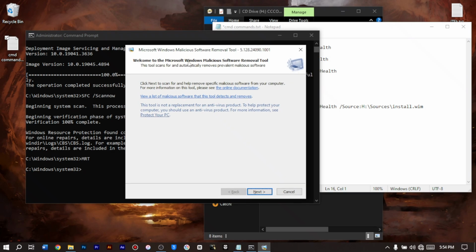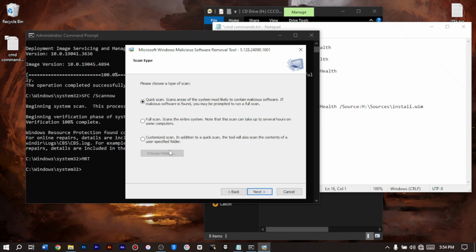As you can see, Microsoft Windows Malicious Software Removal Tool. So it scans for infected files or malicious files on your PC and then repairs and removes them all. So as you can see, this tool is not a replacement for an antivirus product and so on. So you just have to click next and you get to see you have an option to choose the type of scan you want.